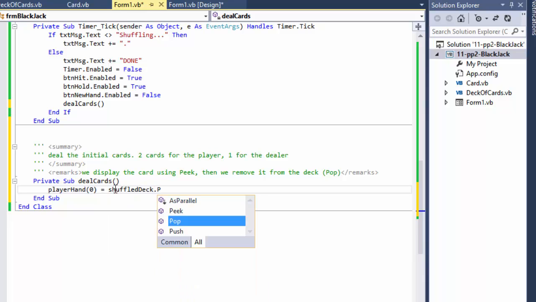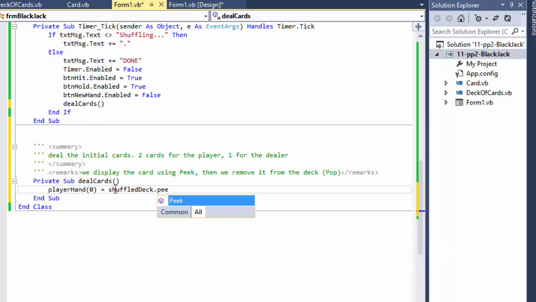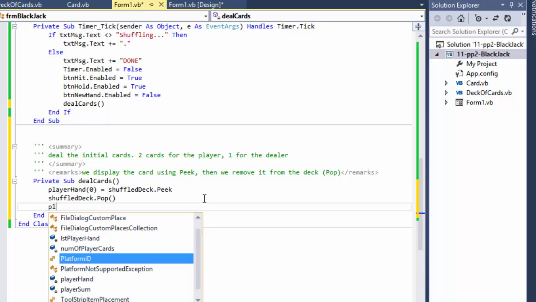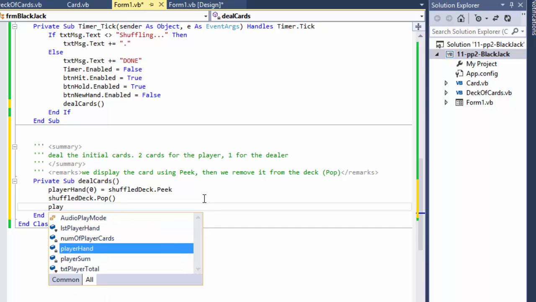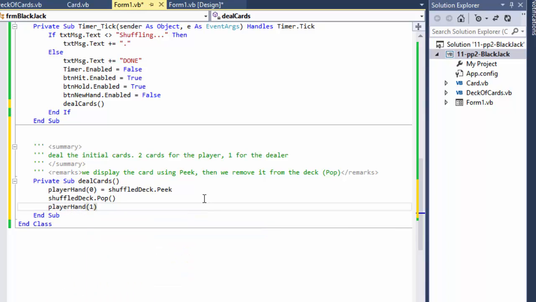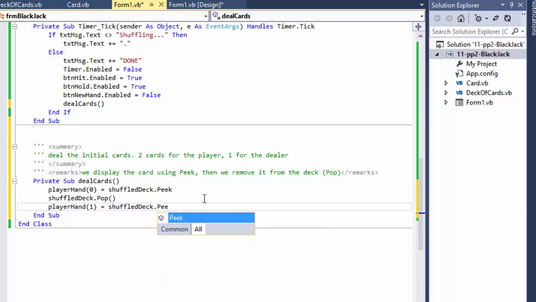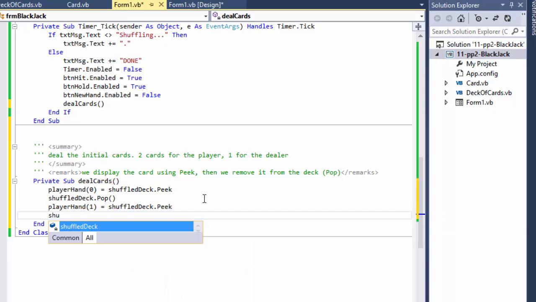So we will peek, not pop, we will peek. So we'll see what card it is and place it into a player hand. And then we will pop it out from the deck, and we will go to another card. So player hand 1, that's the second card for the player, and it's the same thing. Dot peek and shuffle deck dot pop, and it will pop the card that we just placed into the user hand.